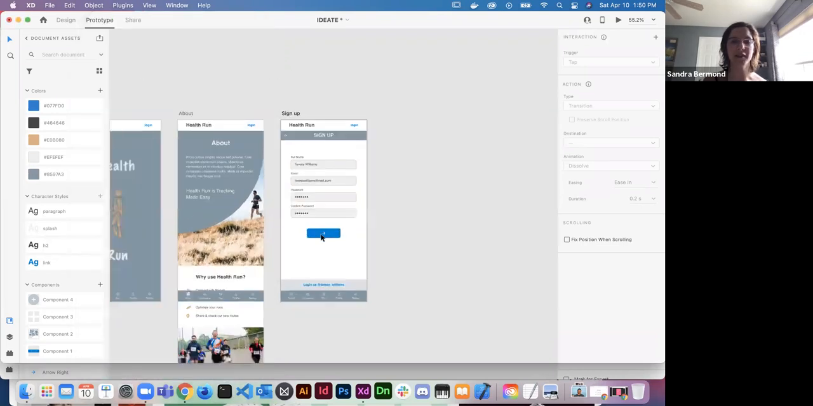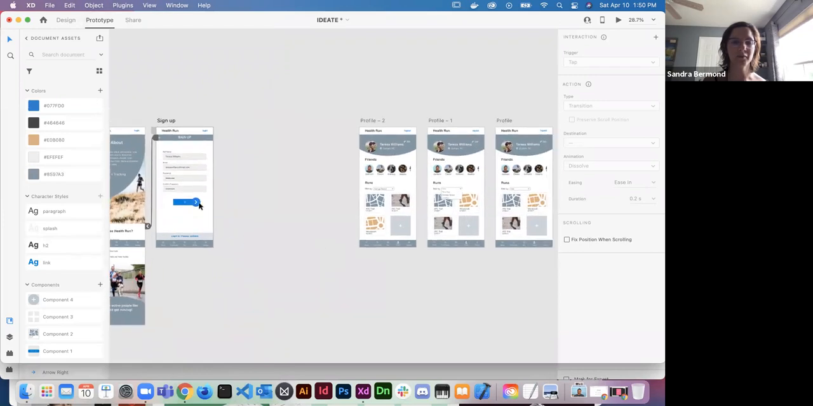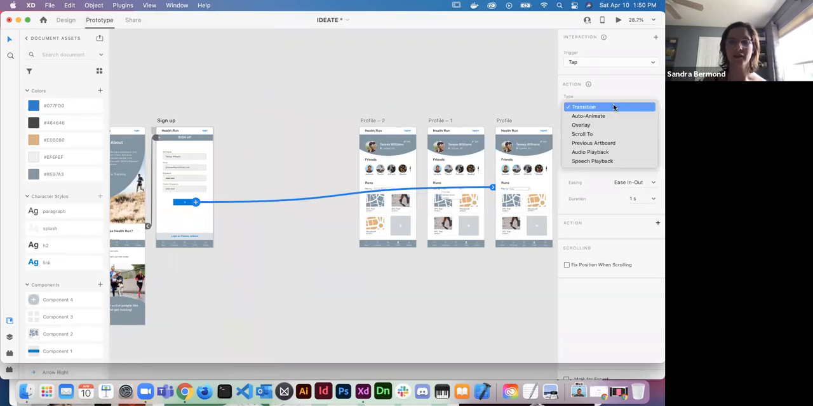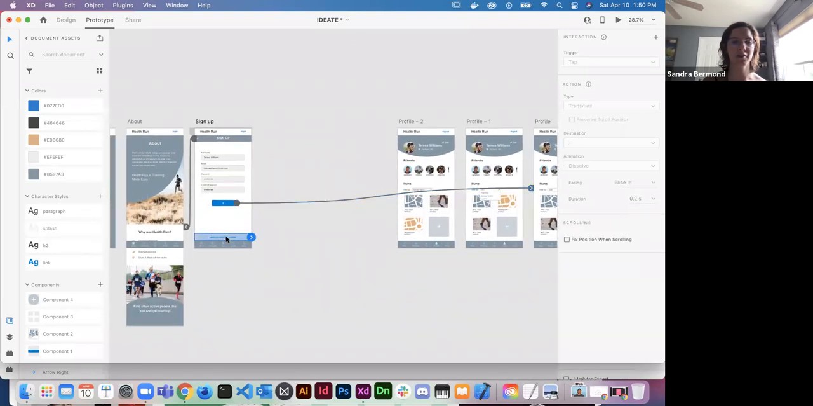All right, so now let's link this to our profile. Drag there. I think we're gonna make that a dissolve, 0.4 seconds. We'll do the same thing here. Make sure that if someone clicks on that, it will also take them there.